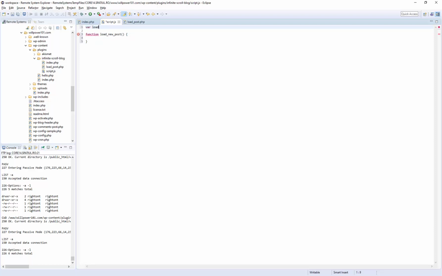Actually, we need to know how many pages are loaded. We start with 0, and we need to know when our ajax is started, so that we can disable the button so it won't get pressed several times. So if ajax started equals 0, then we can do all of our stuff here. And first we want to increase the number of pages.